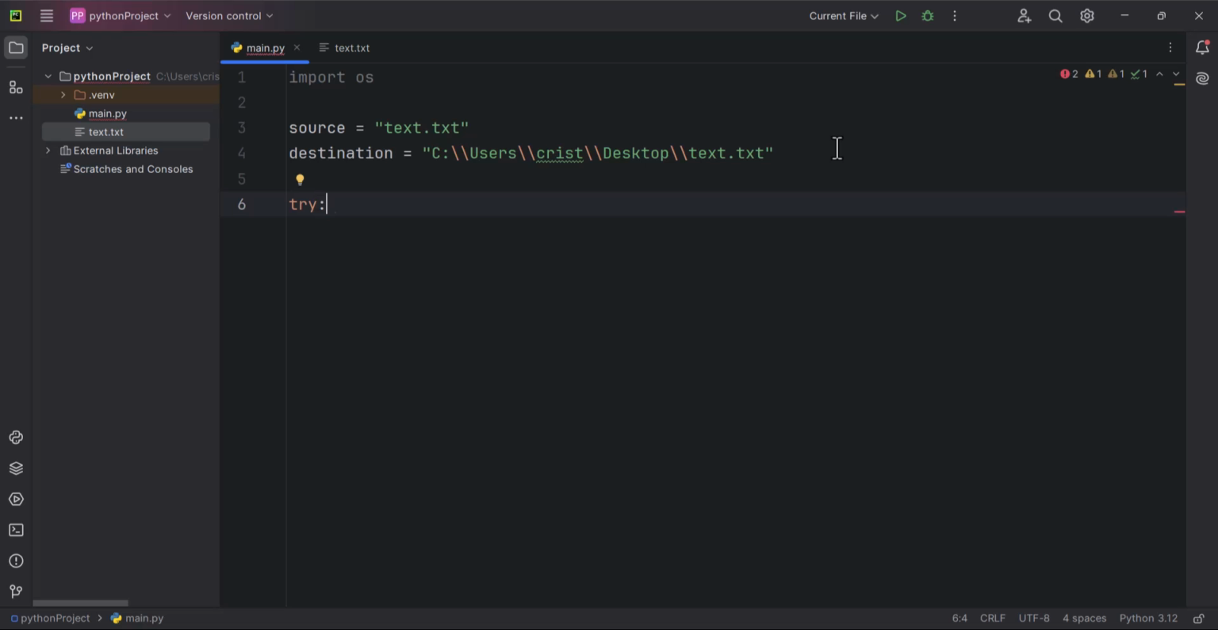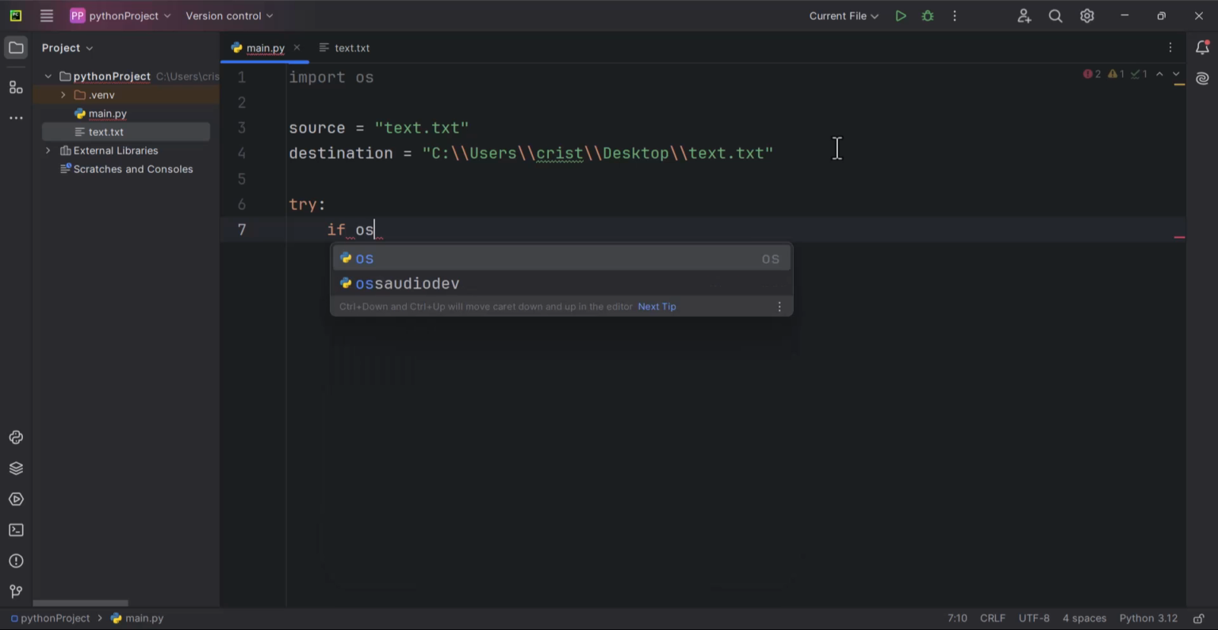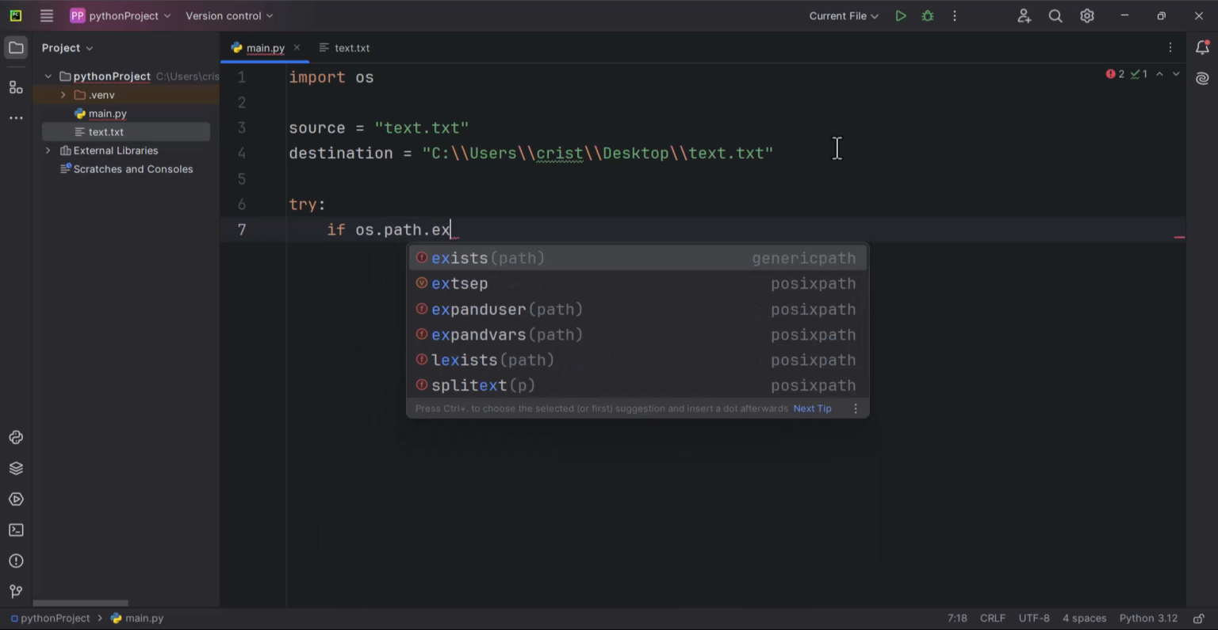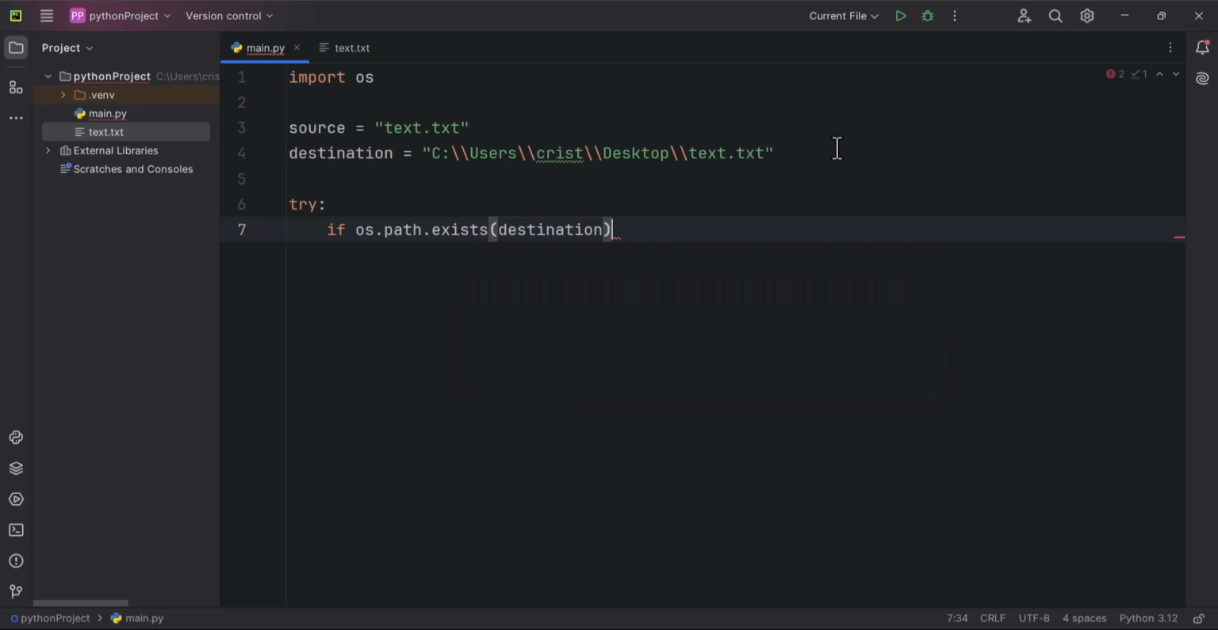error. So I'm gonna type try except, not catch. Catch is from Java. So try, and I will type here if os.path.exists destination, then it means that there is already a file in that destination. I'm gonna print in the console, there is already a file there.